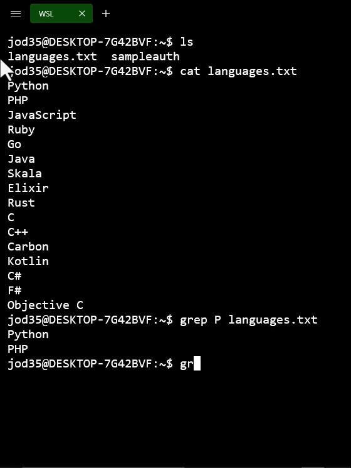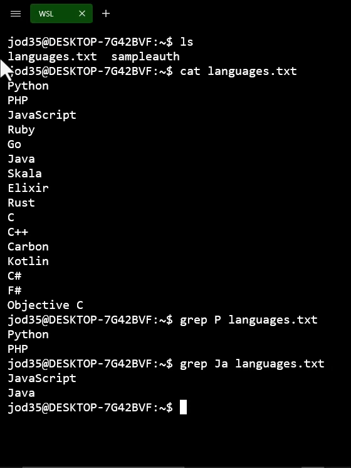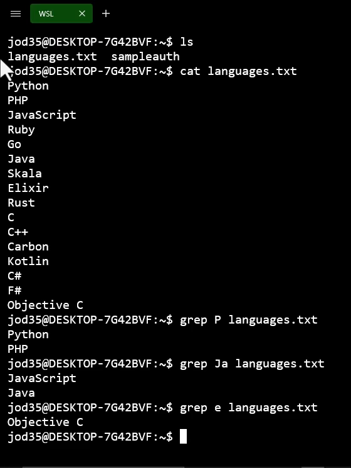If I were to do the same thing with, let's say, J and A, and then we specify our file, this will return Java and JavaScript. If we were to do the same thing for letter E, now in this case let's say we are just going to provide letter E, and in our file, we would return Objective-C.